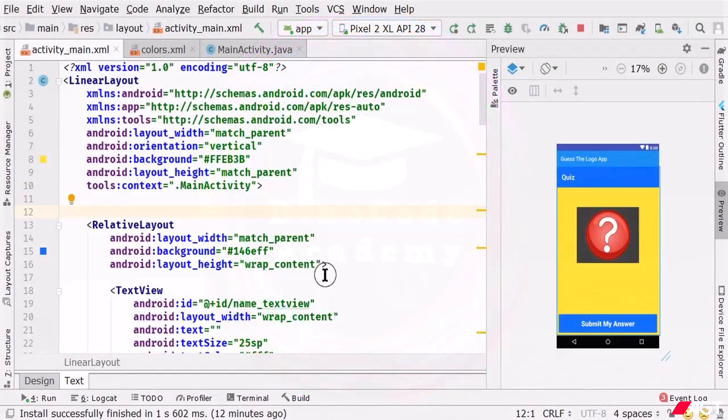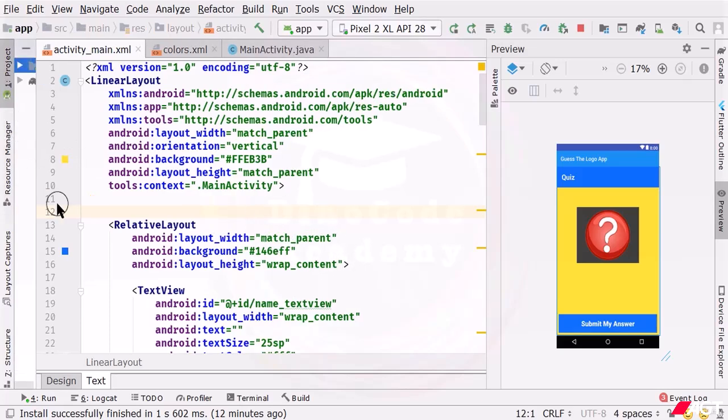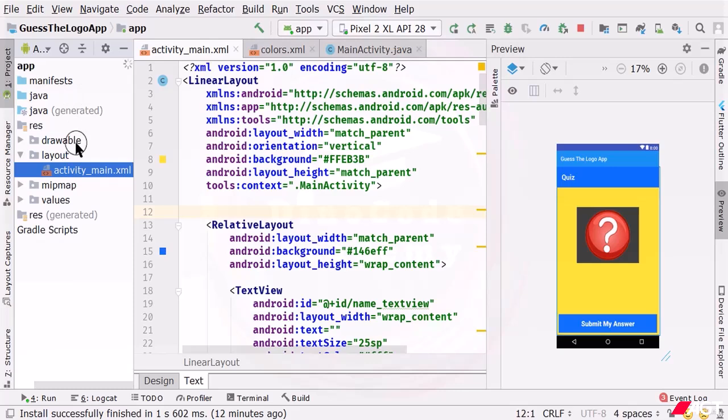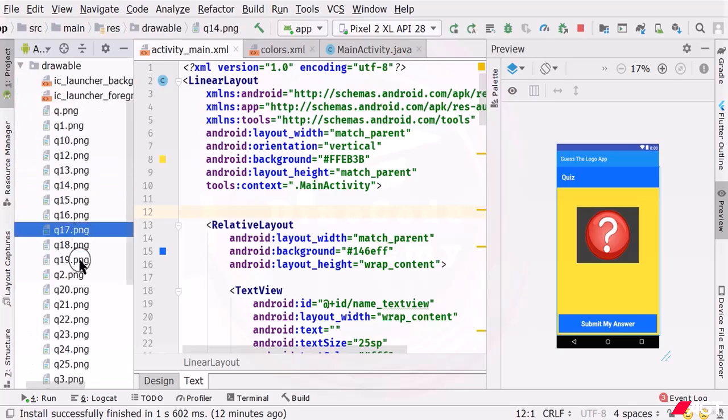Hello guys, this is Vijay from Code Academy. In this video, first we are going to create a question class in which we are going to list all the questions, and also we are going to use all of our images. If I just open my drawable directory, all of these images we are going to use.